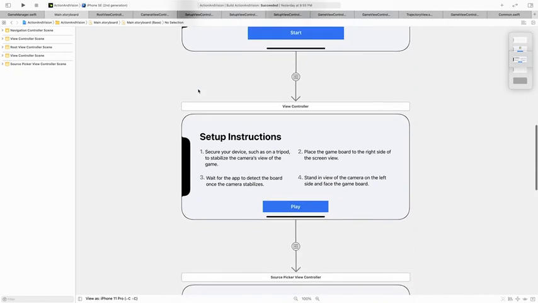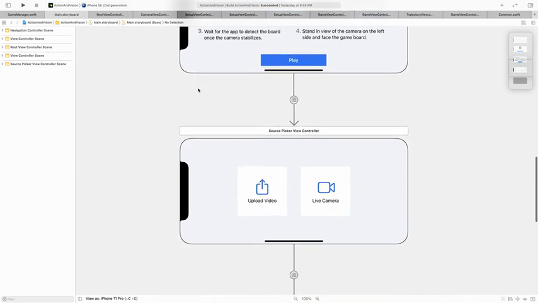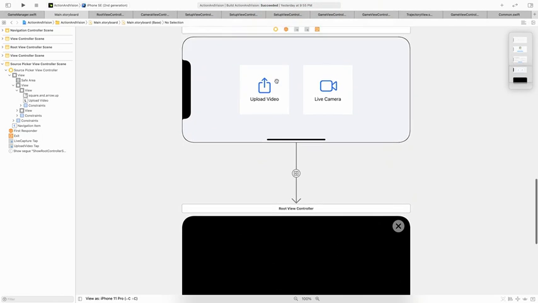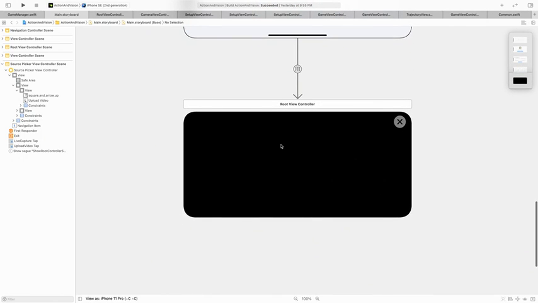Next, let's take a look at the main storyboard. When a user launches the app, it begins with the Start and Setup instructions screens. Next, the source picker is brought up, so that either the live camera or an uploaded video is used as input. The source picker view controller handles the selection of these input options. After that, the app segues to the root view controller.